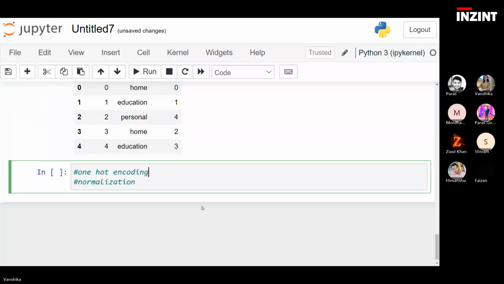All right. So can you please give a thumbs up if there is no doubt related to any of these steps of data pre-processing? Okay.